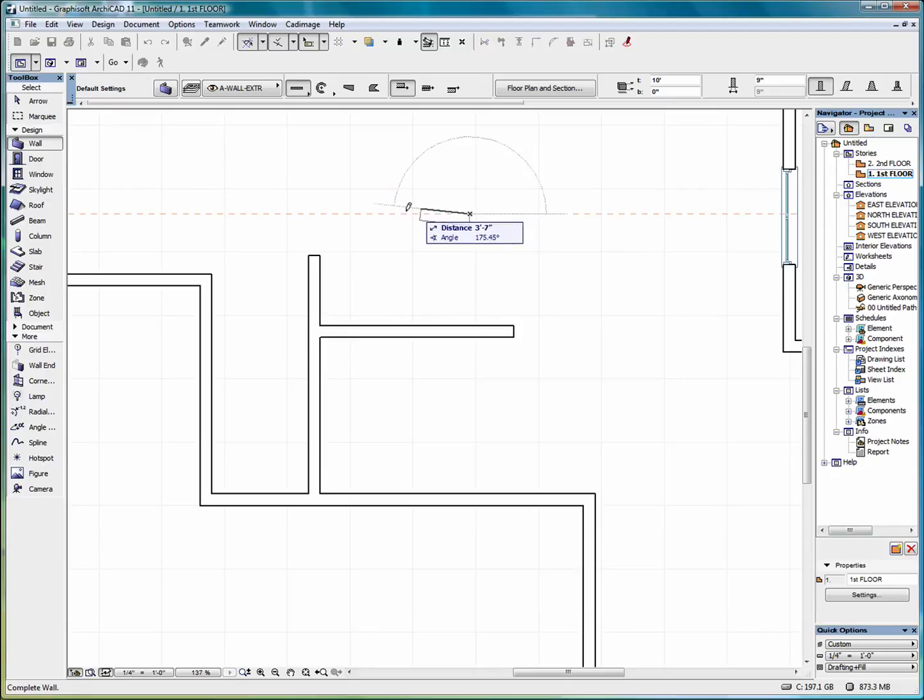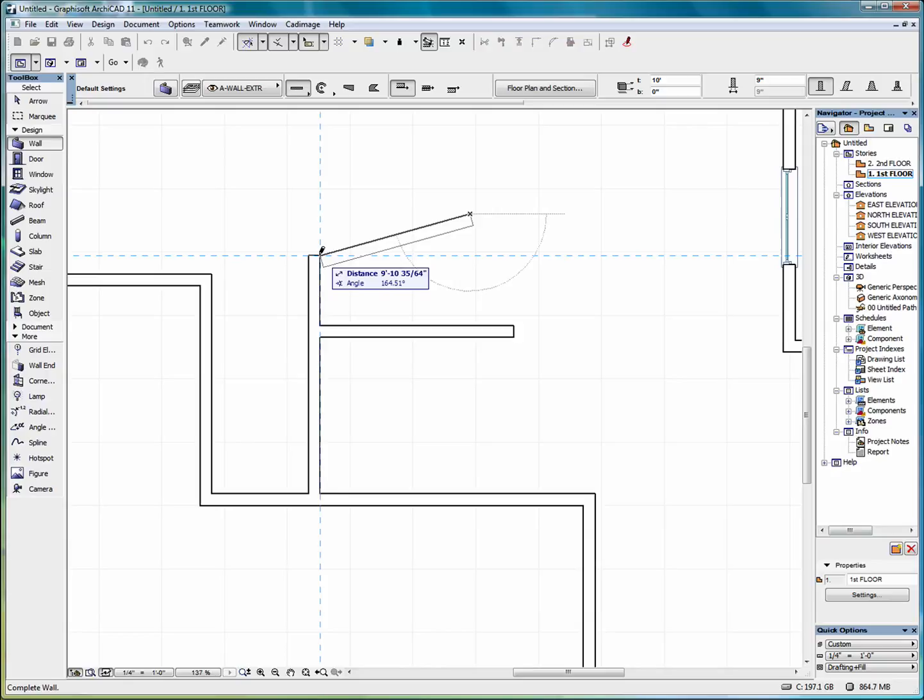If I draw another wall and I pick up a corner of a wall, you'll notice that the black pencil comes up, meaning we've intersected with a corner, and we click, and the intersection of the two walls cleans up nicely. Control Z.